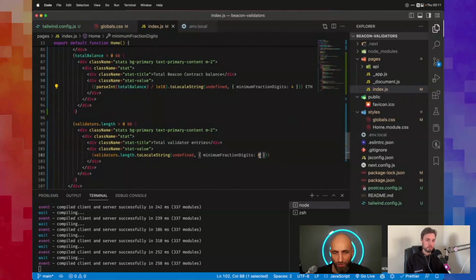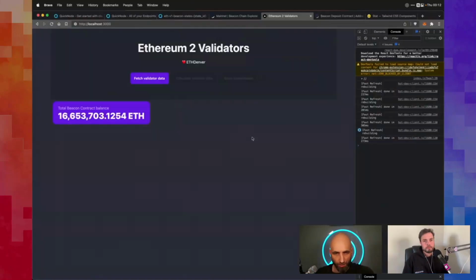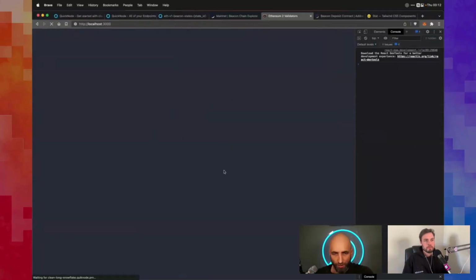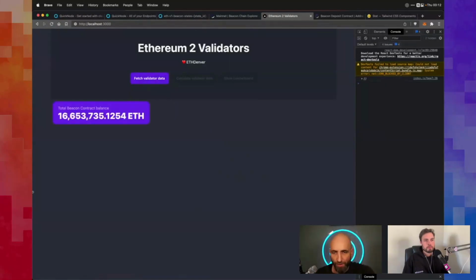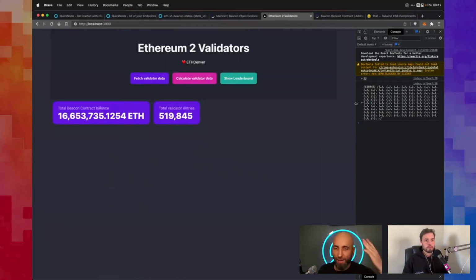And here we do not want to show any decimals, because this is the number of validators, so it's an integer, and we just want to show it properly. So this is how quickly we get the ETH. And now in the background, first of all, it has an empty array, and now it's getting all the validators from Beaconchain. Boom, now we have all of that.